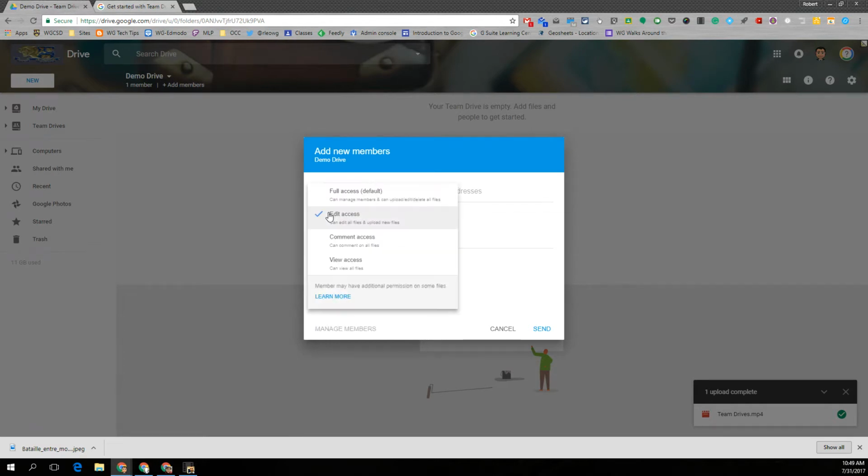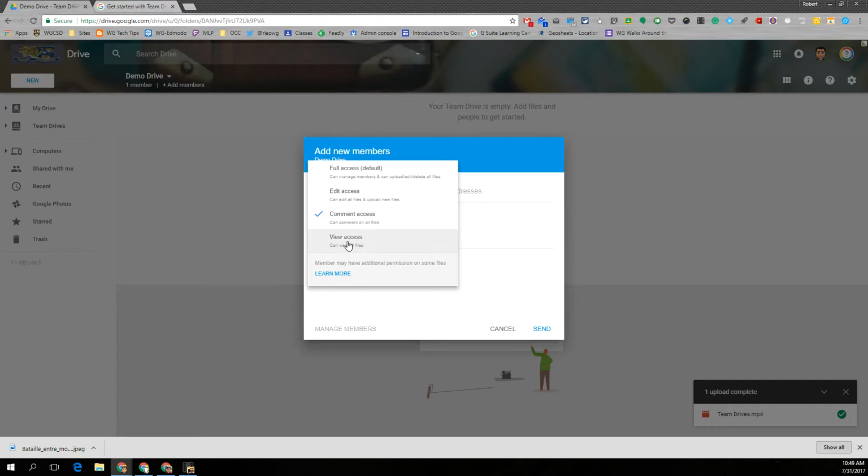When you do so, edit access means that they can edit all files, they can even upload new ones, but notice they can't remove files or delete them. They can't move them either. Comment access is similar to edit in that you can still look at stuff and put comments in the margin, but you can't delete, you can't move, you can't add new people. You certainly could comment on the files that are there, you simply can't edit them. And then view access is the most restrictive, where you can only look at the files that are shared with the team.